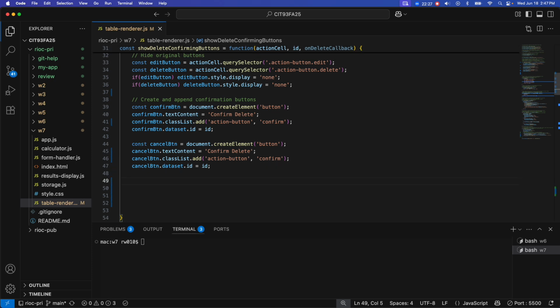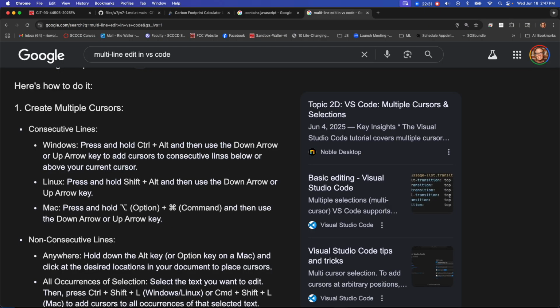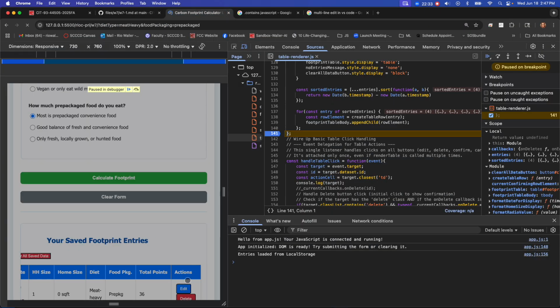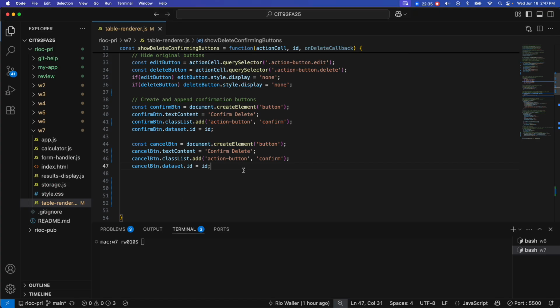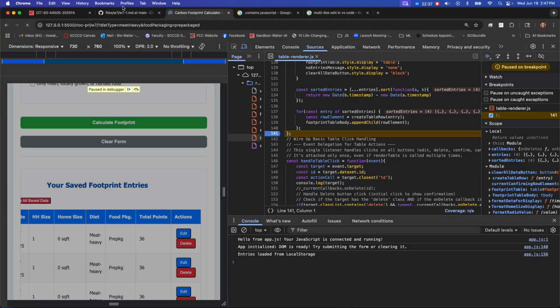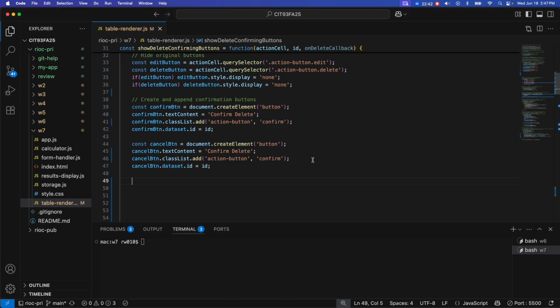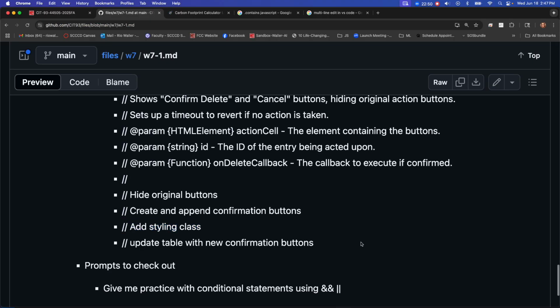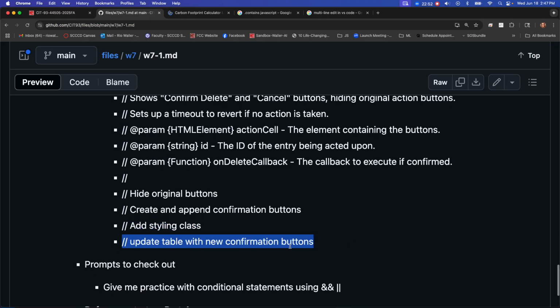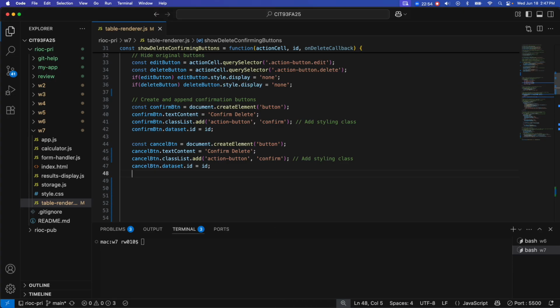Okay, so now that I have created two buttons, I'm not going to see them in here yet, okay? I'm not going to see them because I haven't done the next part. Oh, by the way, this is where we added styling, and we did it on both of them. So this is the adding styling. So now what do we want to do? We're going to update the table. Okay, so now to update the table, and we've seen this command before.